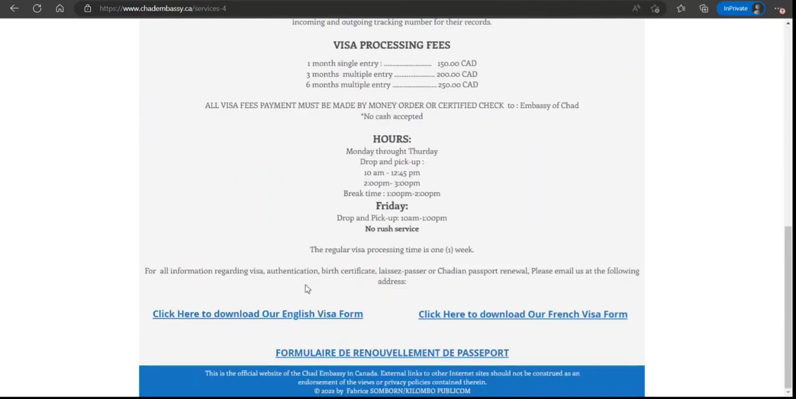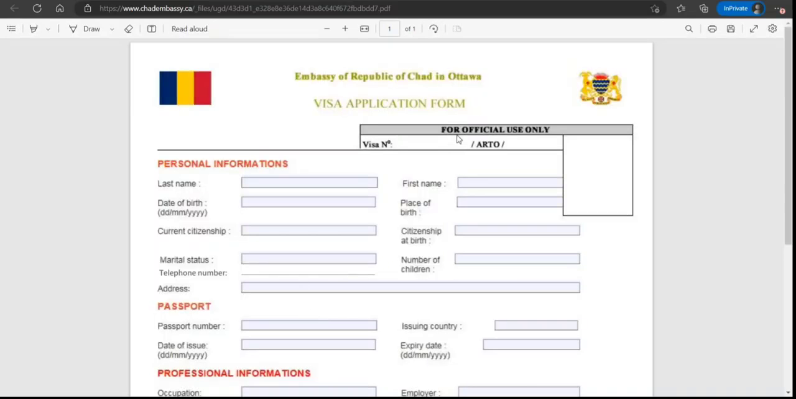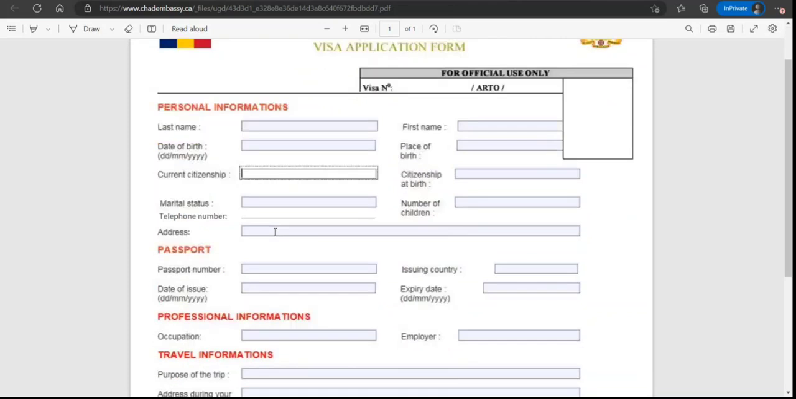Now let's check the visa application form. It's in both English and French. I'm opening the English one. This section is for official use; we are not going to use it, but here you can fill in last name, first name, and birth information. They have given the format, so make sure you stick to that. For place of birth, make sure it matches your passport and other documents.